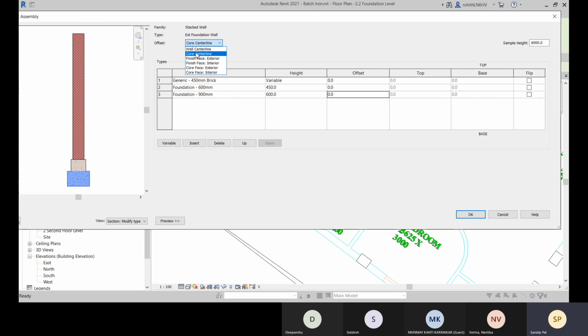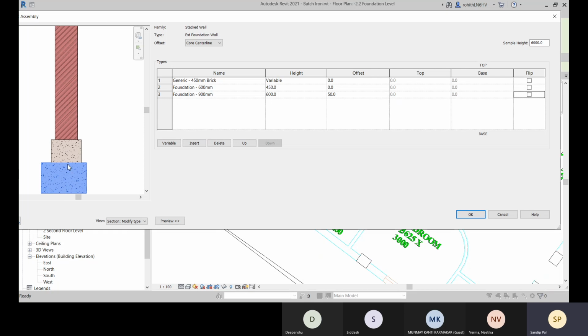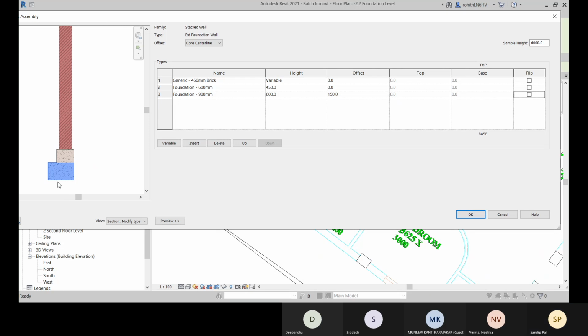So you can either choose wall center line or core center line. And here we have this finish face exterior. So if you are applying this finish face, so then from that finish layer or finish interior layer, finish exterior layer, your offset will be calculated. So now let me show you this offset. 50, and here you can see that it's shifted 50 in the positive direction from the center. So you can add more like 150, and if it is needed, so you can place like this also. All right, so this way you can create.